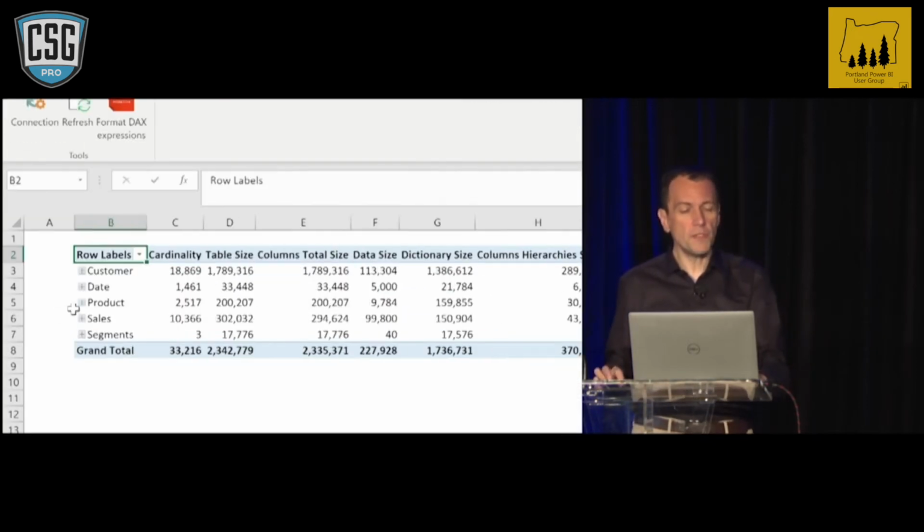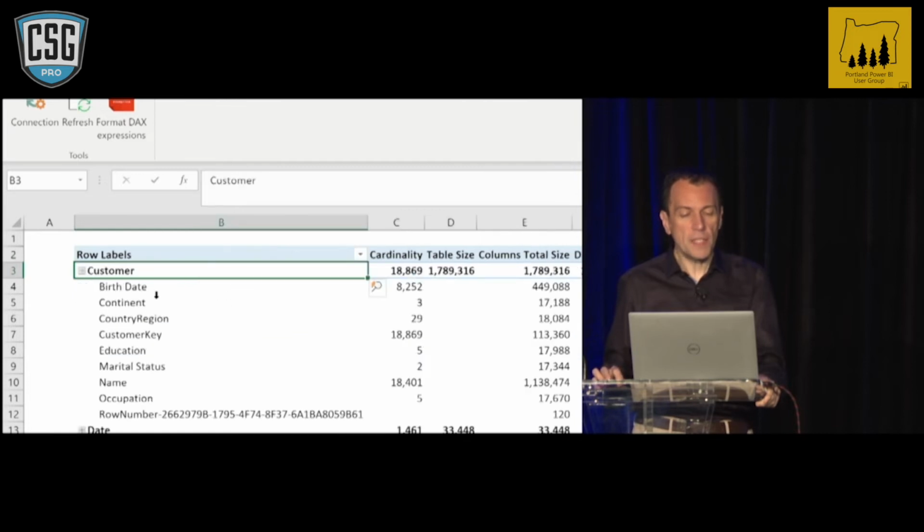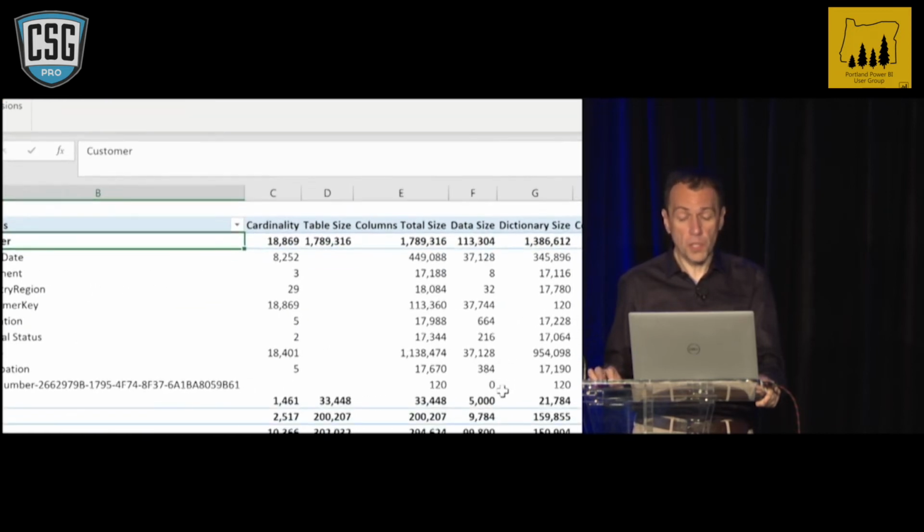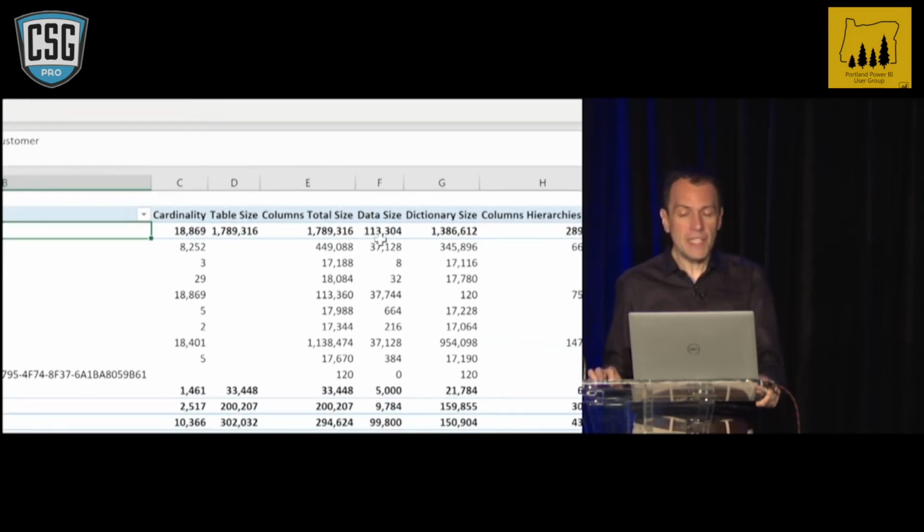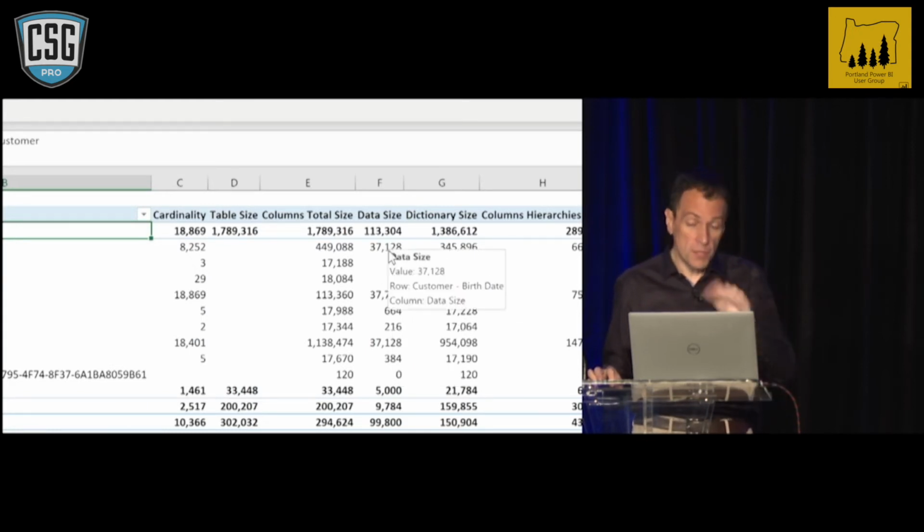Now we have the list of the tables of our data model: customer, date, product, sales, and segments. And for each table, you see the size of the table. But for each table, you can also see the size of each column and the cost of each column. And you see that the size is different for every column. And these sizes can have a relationship with the time required to scan the table, to scan the column, and to execute the query.